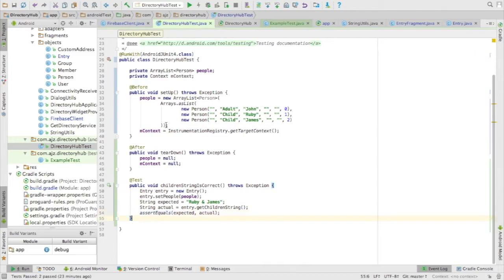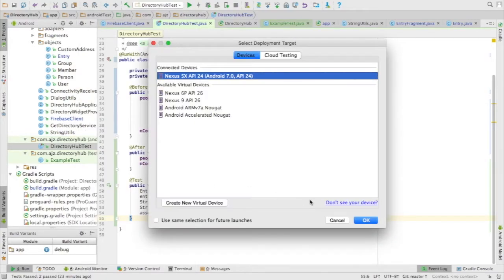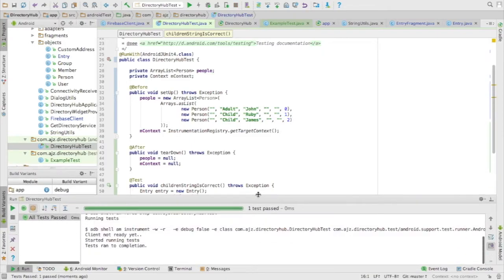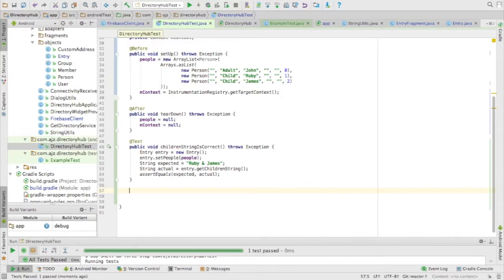Okay, so this should work. We'll test this by going over here and running grep test. And if we scroll this up, we'll see one test passed. That means that this expected string matched the actual computed string from the getChildrenString method. So let's add another test, one that deals with an asynchronous method to Firebase.